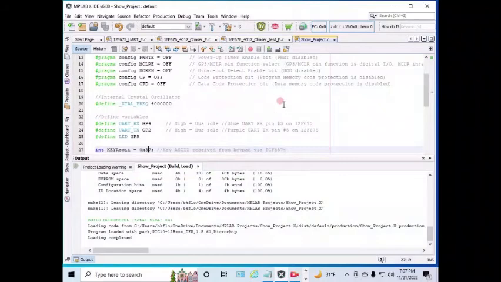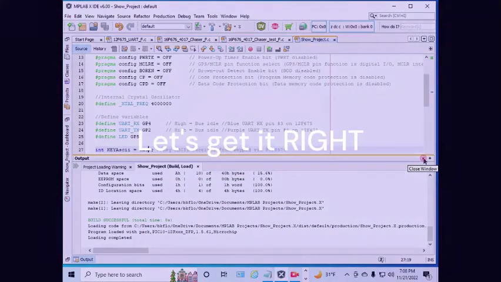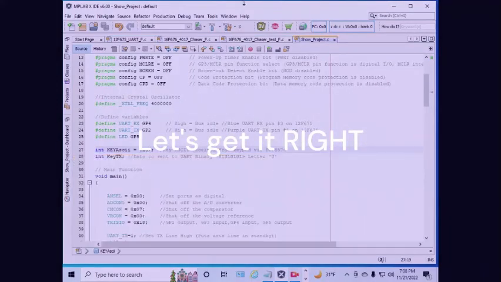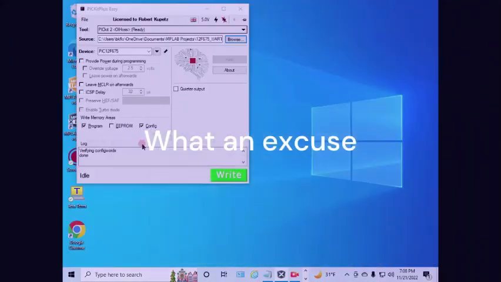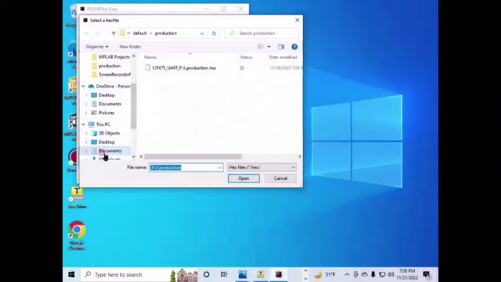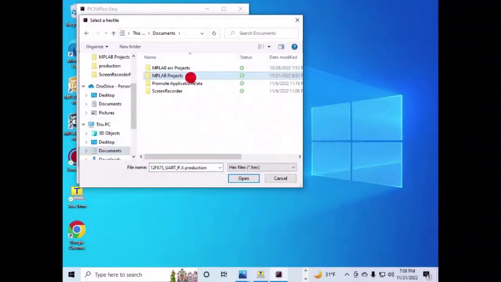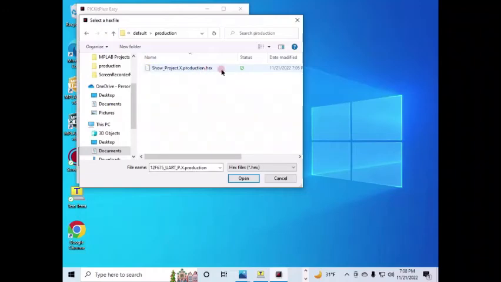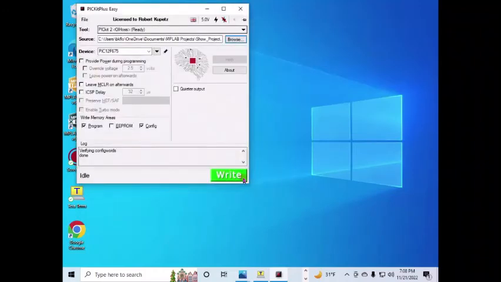Alright, this is what it's all about. So let's go show projects. We'll get rid of this right now. Okay, we did build that. So we're good. I just want to double check that. Let's go browse again and make sure I'm in the right one here. MPLab projects, show projects. Distributed, default, production, hex file, open it. Now let's write that one down.